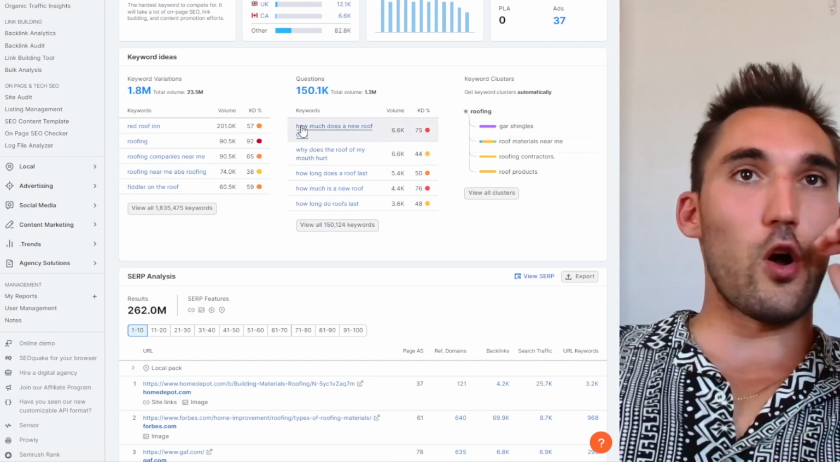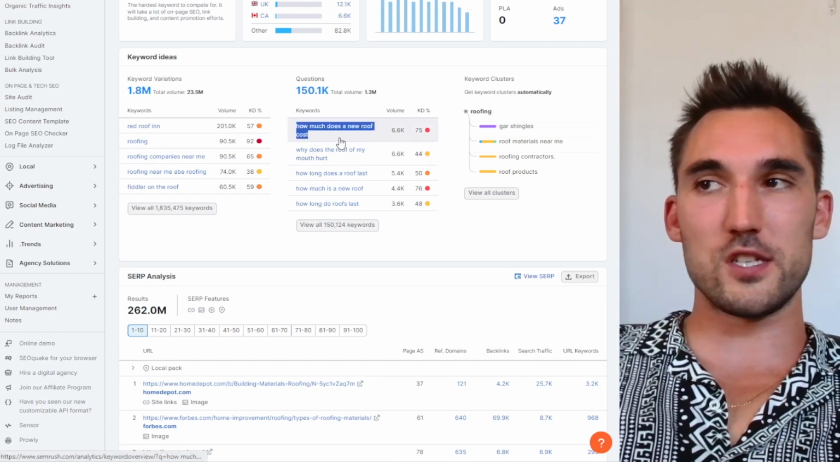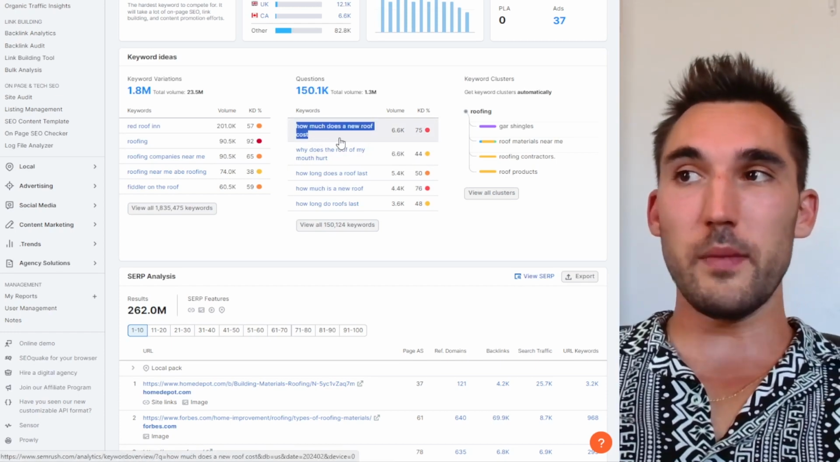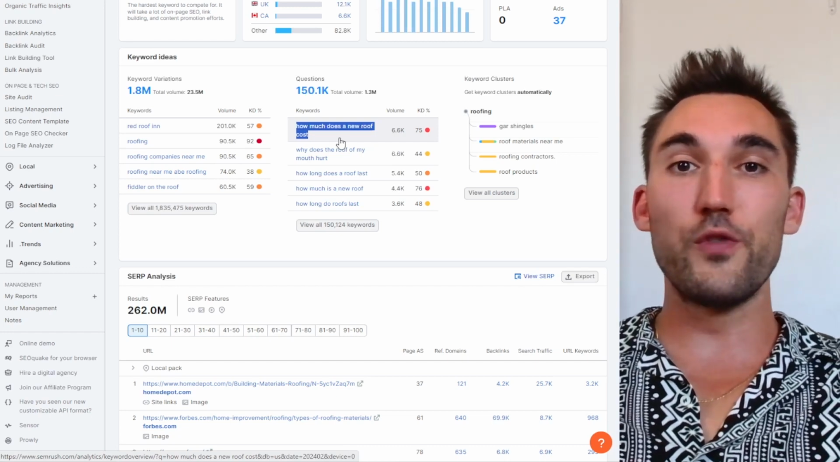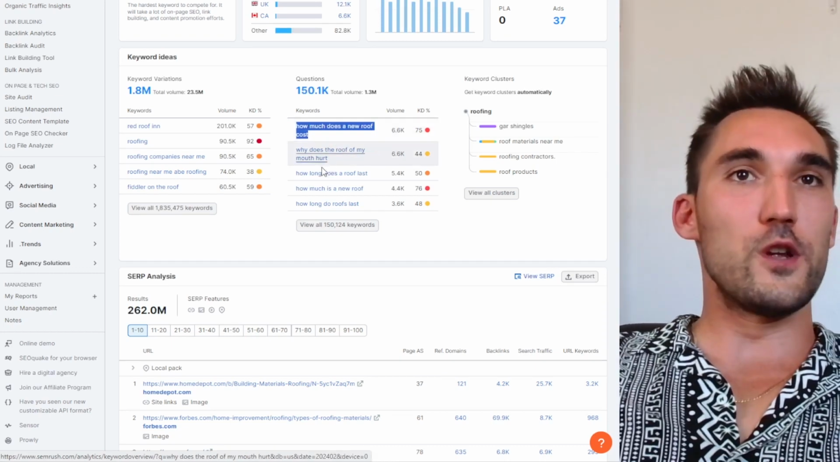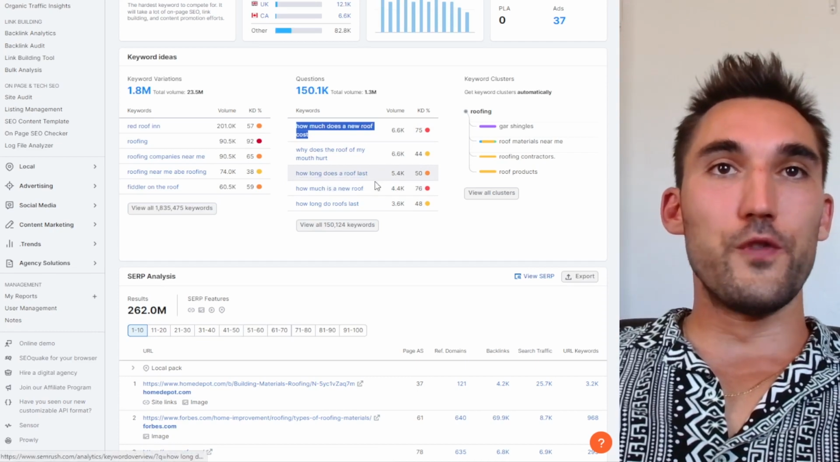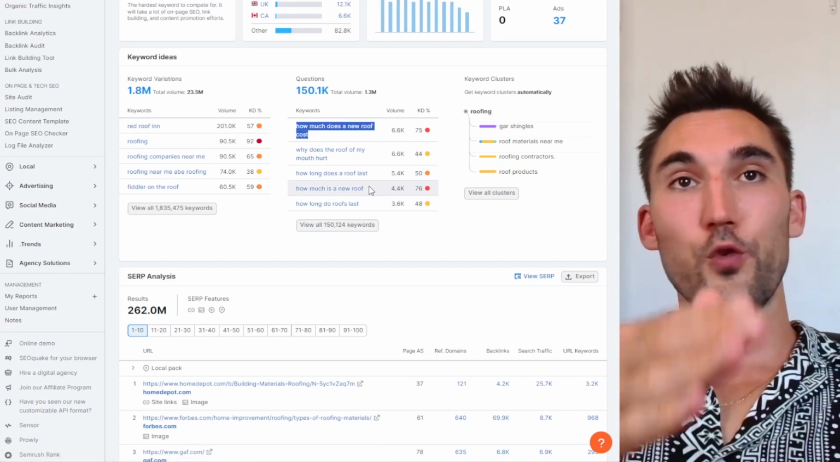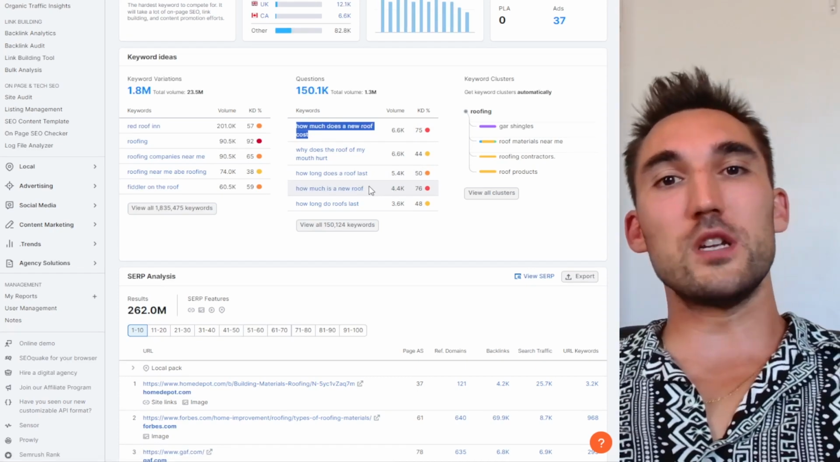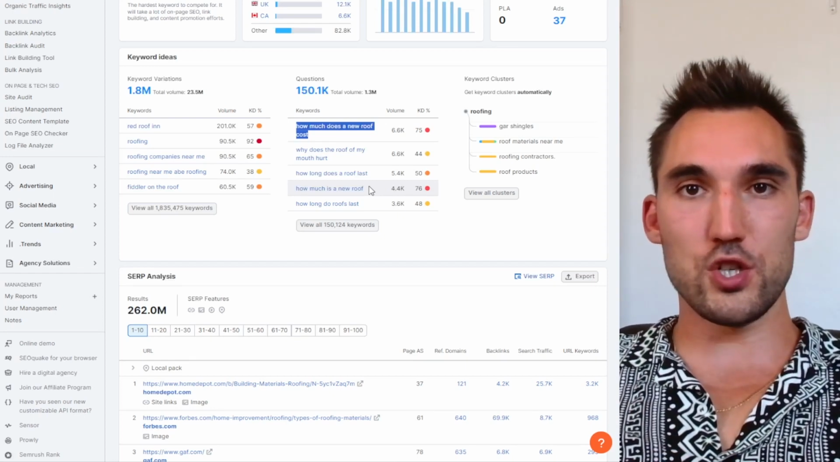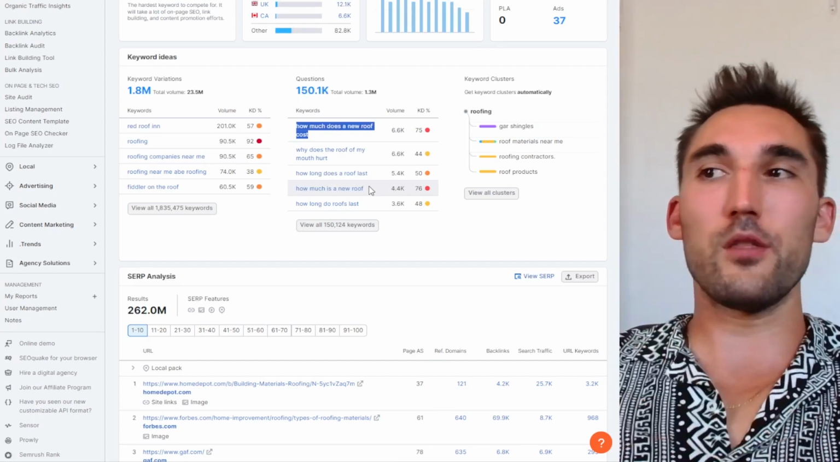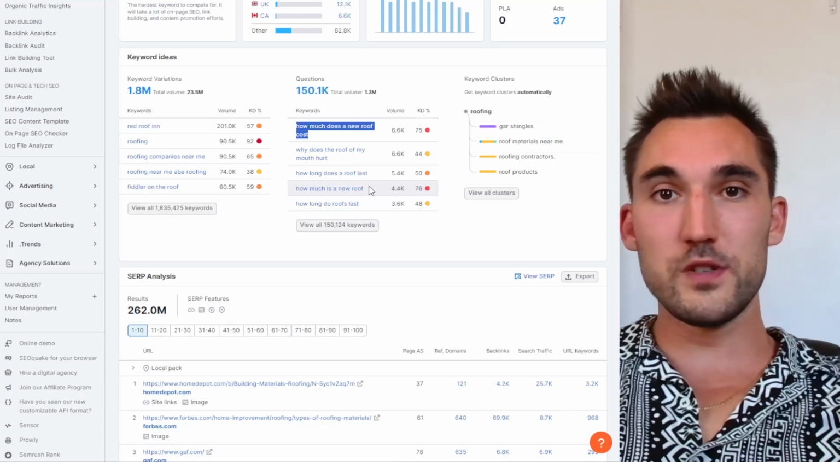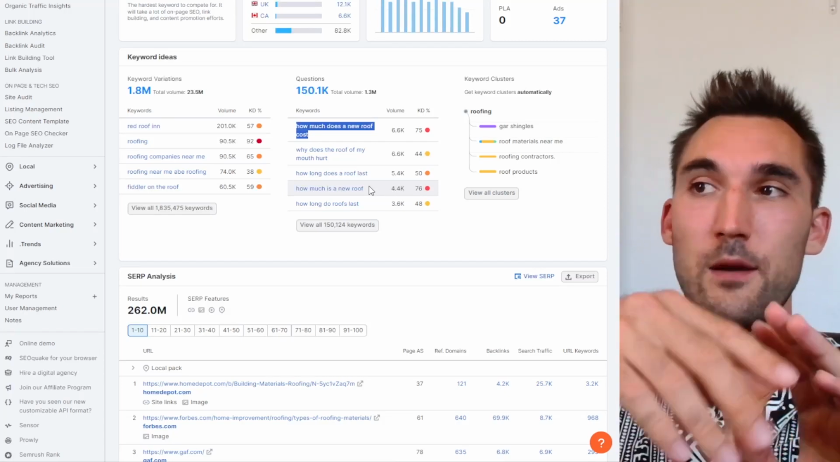So for instance, we've got here, how much does a new roof cost? Well, what you would do is make content on how much does a new roof in Tampa, Florida cost? Or for instance, how long does a roof last? You could go, how long does a roof last in Tampa, Florida? And then you could talk about the specific weather conditions and climate in Florida and how that impacts the specific roofs in your area, and then what happens with that.